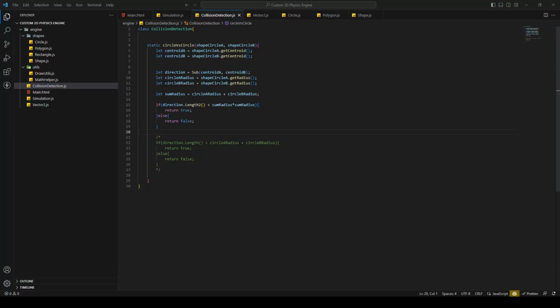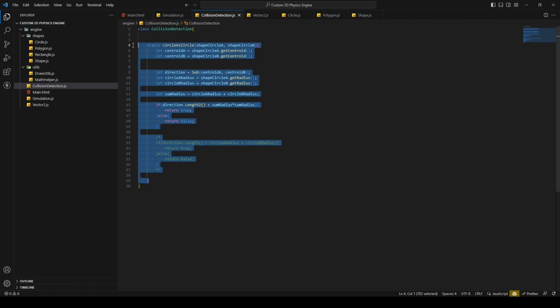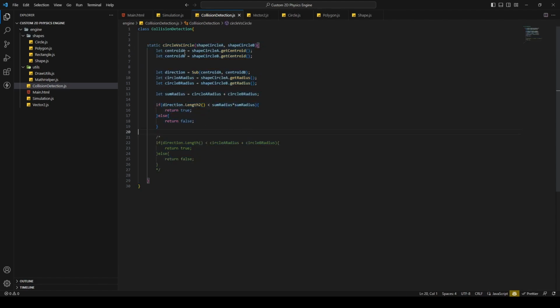Okay, welcome back everyone. In this episode we are creating a collision manifold. Last time we created collision detection for circles with each other, and now in this episode we are creating a class for storing collision information.